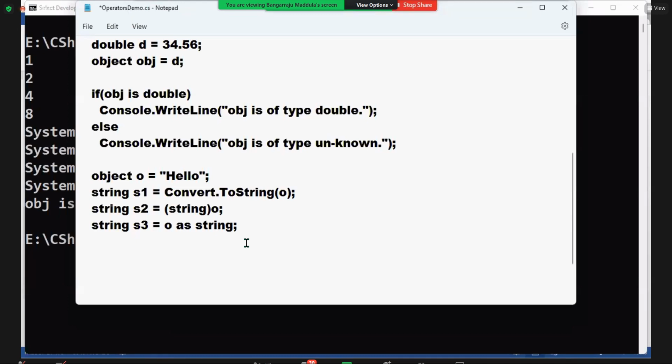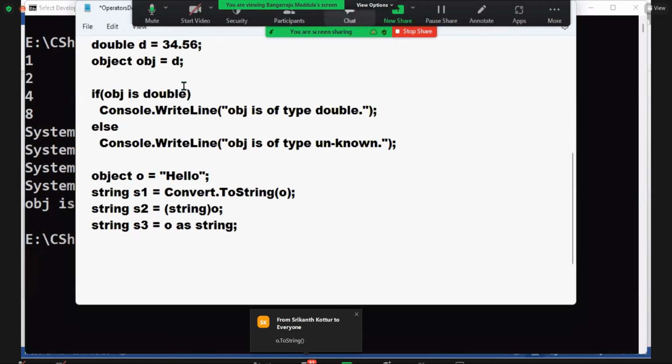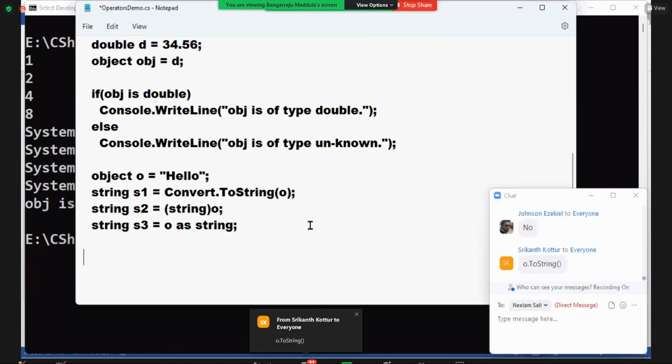And one more thing I said: parse is present only on value types. String is not a value type. String is a reference type. Parse is present only under value types. Okay, I cannot use the parse method in this particular context. Are you clear or not?